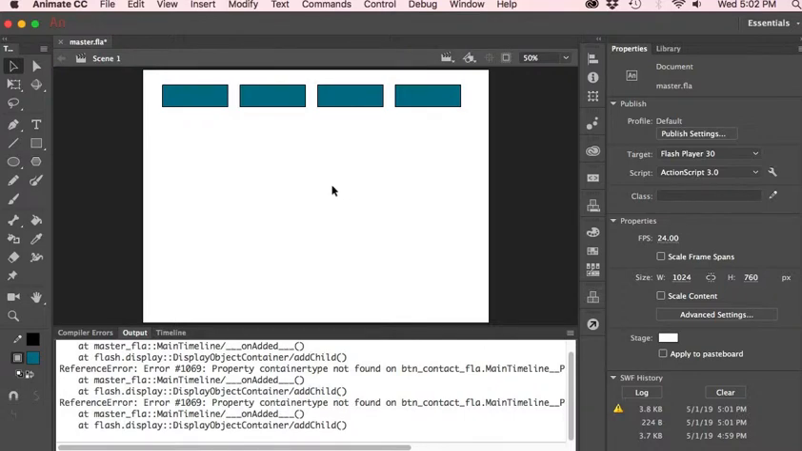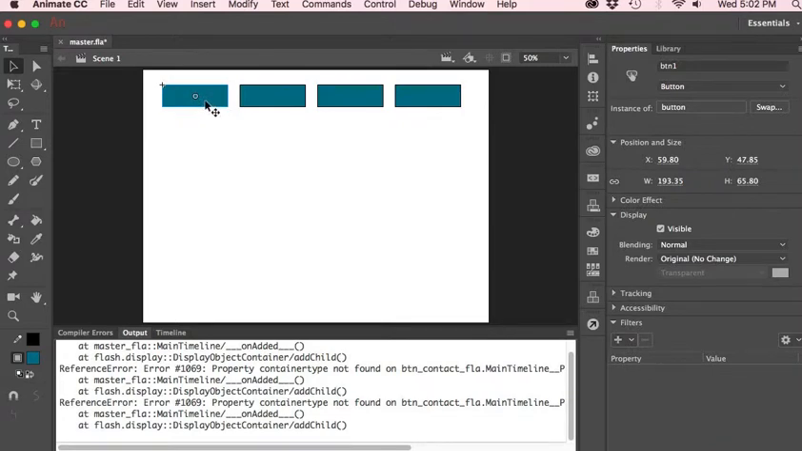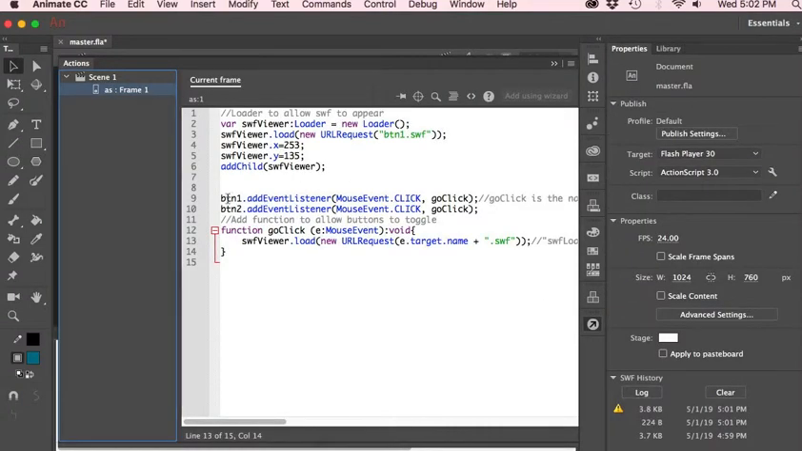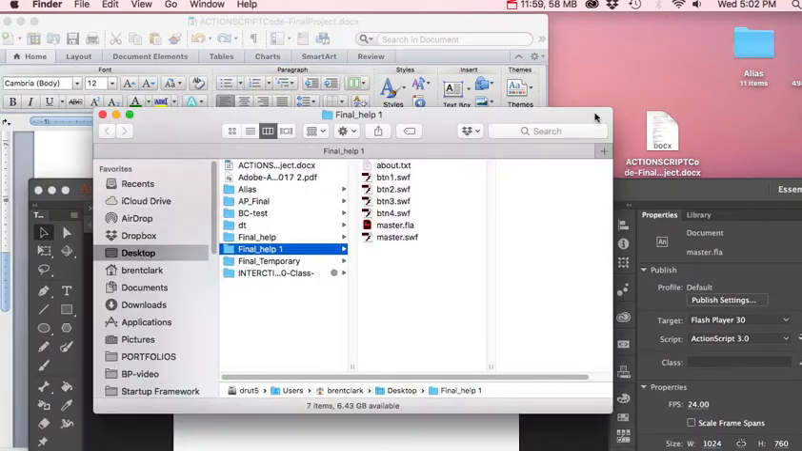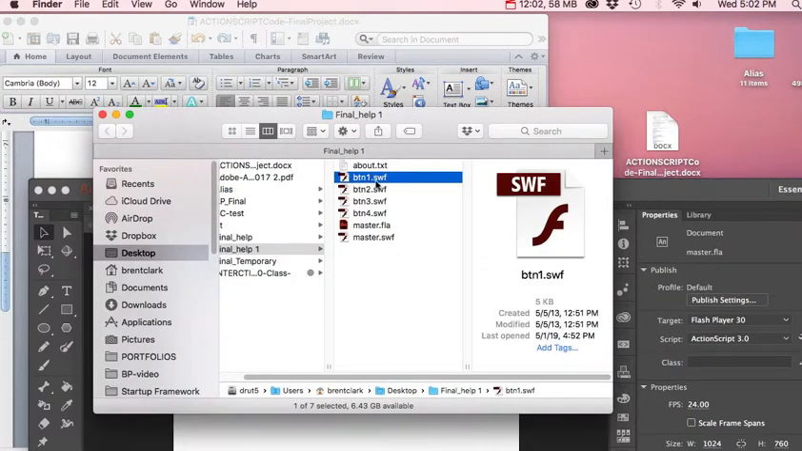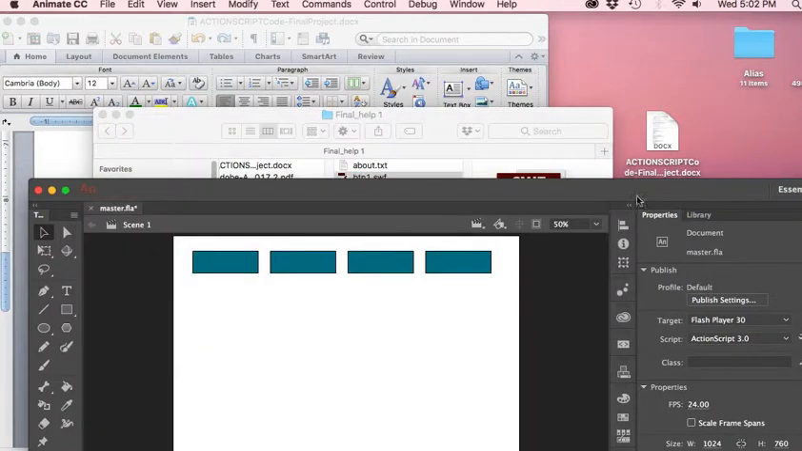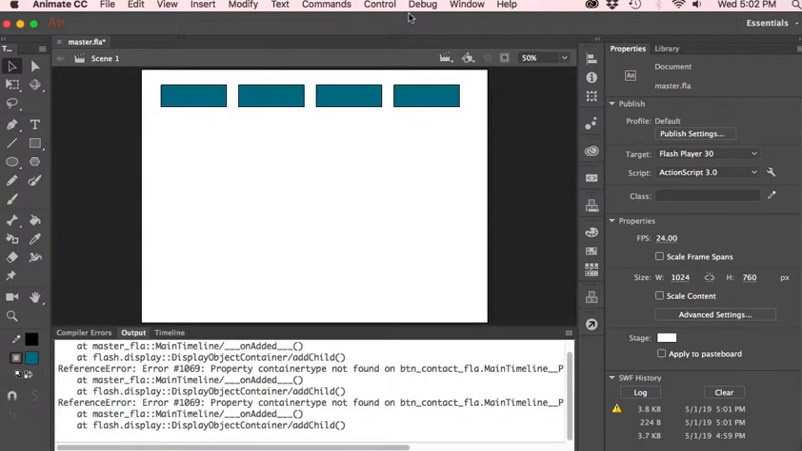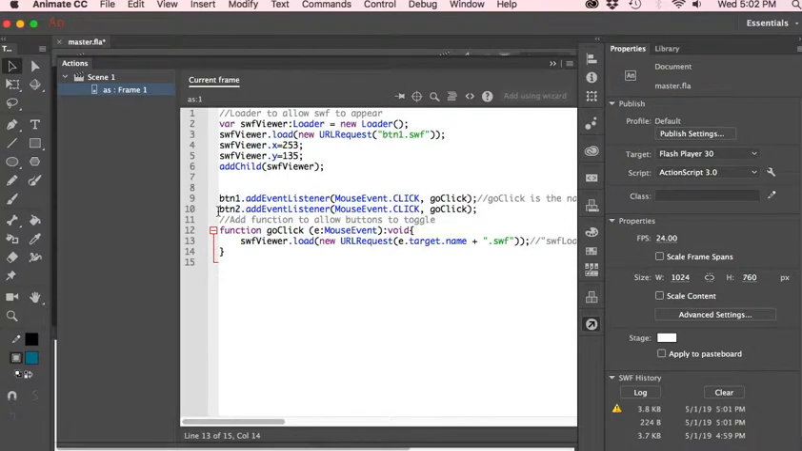Okay, so, and like I said, let me repeat that again. Our BTN1 has to be named in our instances. It has to be the same in our code, so BTN1, and it also has to be the same as our SWF file. Okay. Now you can have a Flash file that created it, but this has to be named exactly the same that's in our code and our button in order to get this to work.